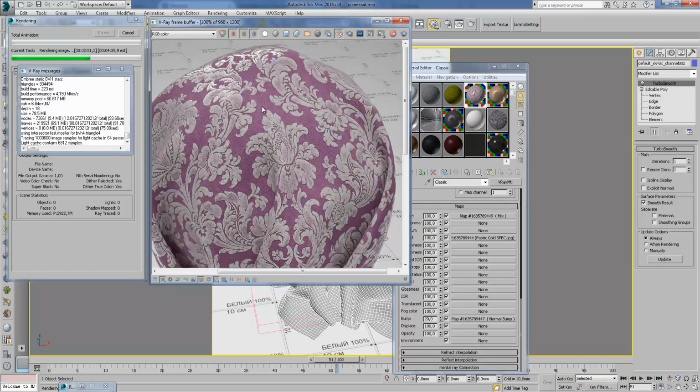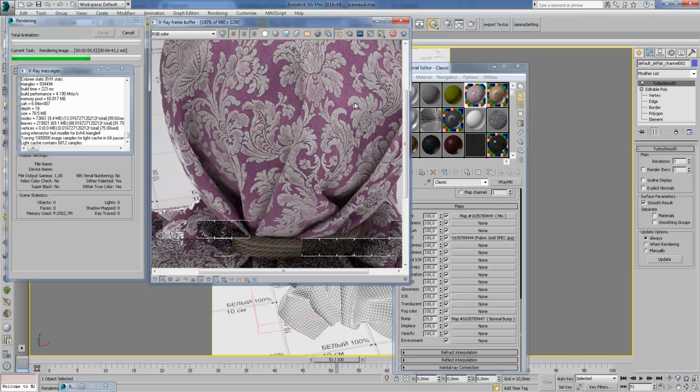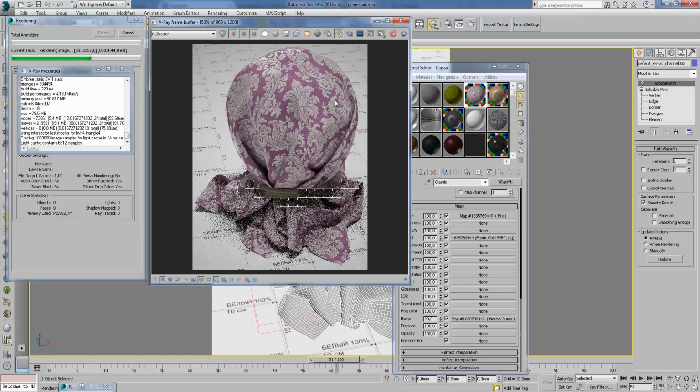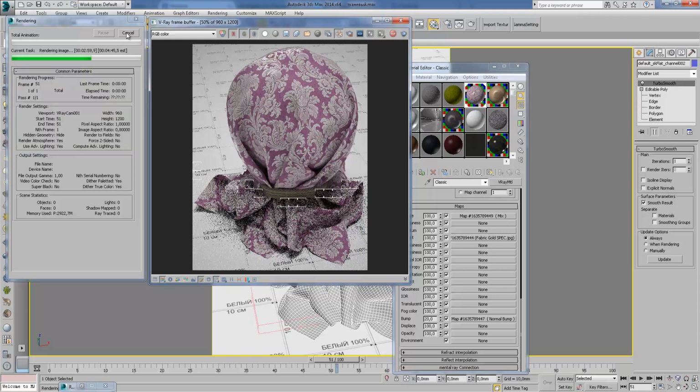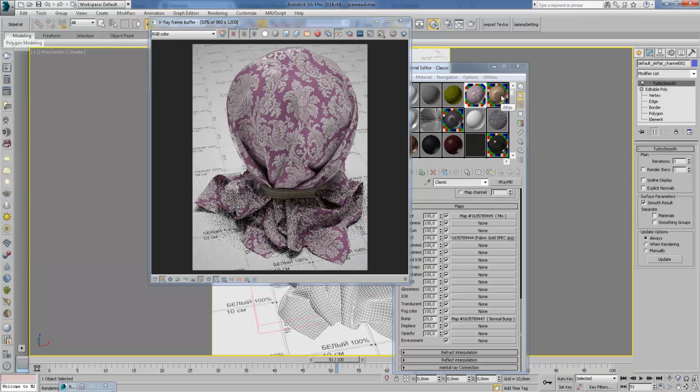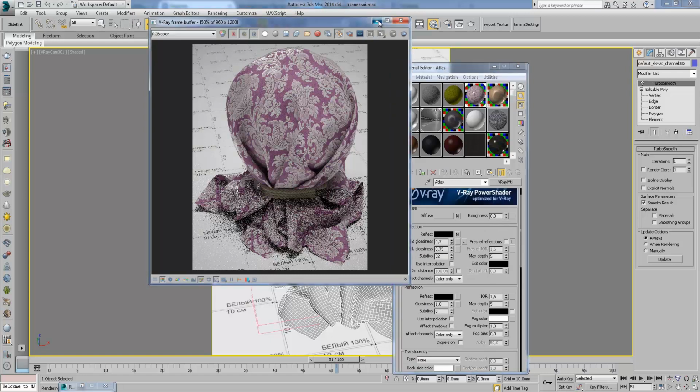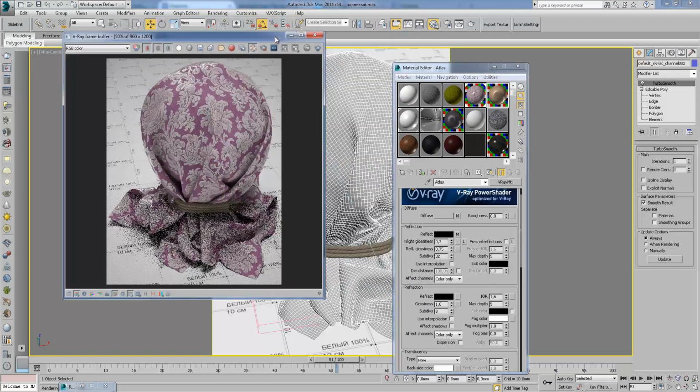So I didn't really have much of a reference, so I did this from my mind. But when you'll be doing it, you're gonna have a reference. So let's go further on. Okay. So it's gonna be the Atlas material.